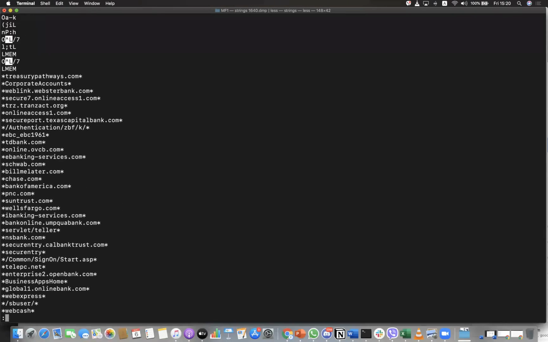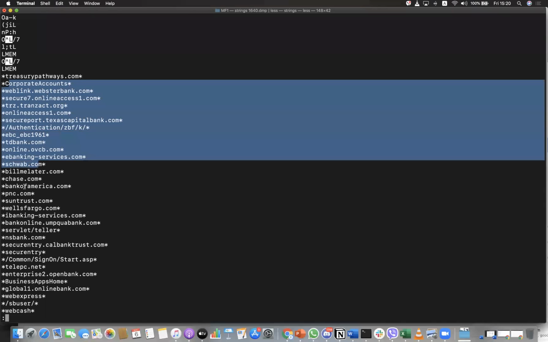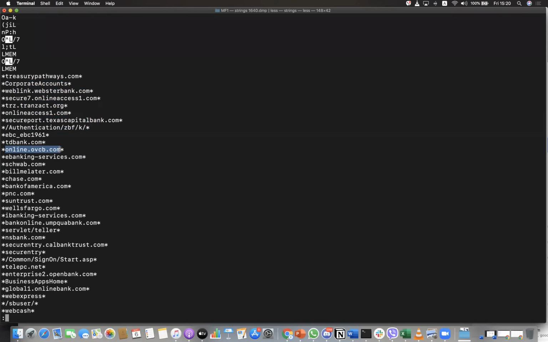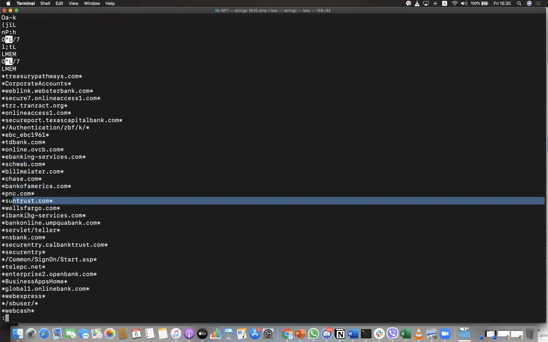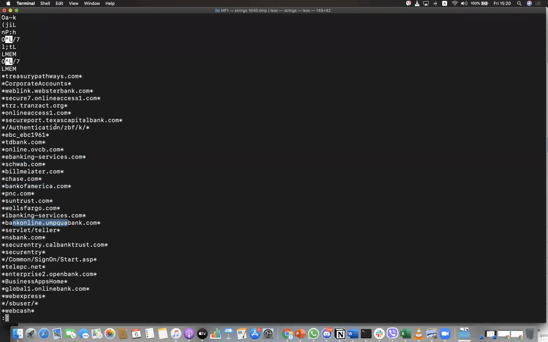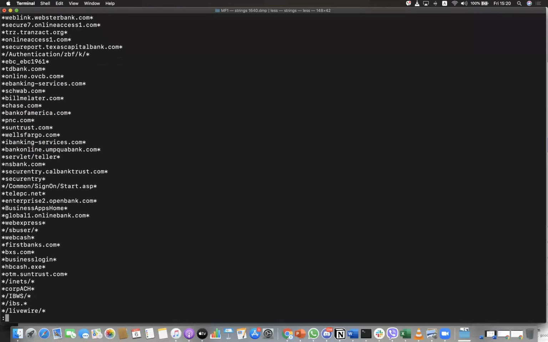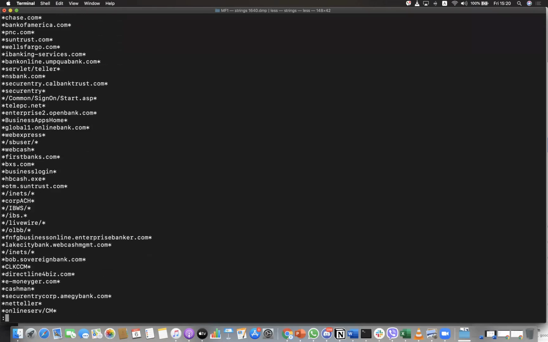And now see, when you go through this, there are several sites, right? All banking sites online: ovcb.com, ebankingservices.com, Schwab is a bank, bankofamerica.com, pnc.com, suntrust.com, all are financial banking organizations. So obviously this process is trying to go out to the internet with some URLs. That's a normal strategy of a worm. So now we are happy.